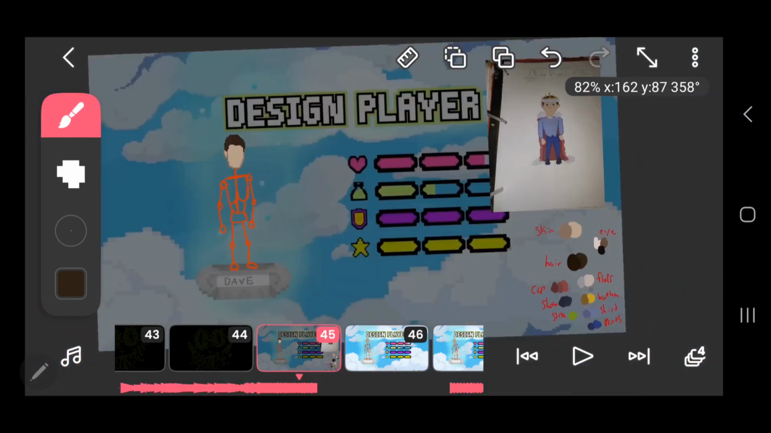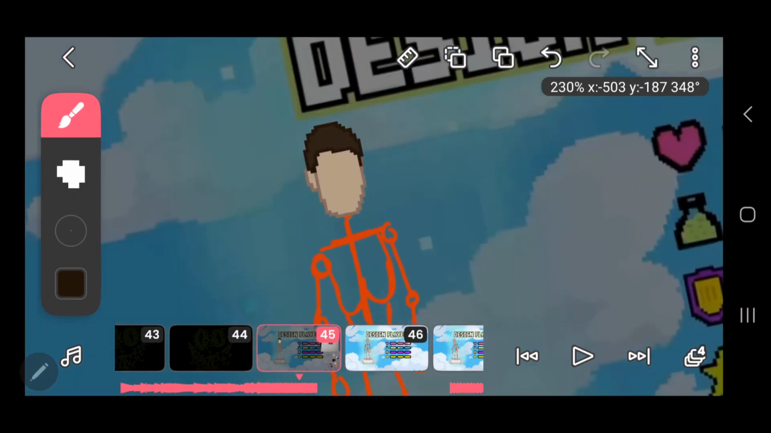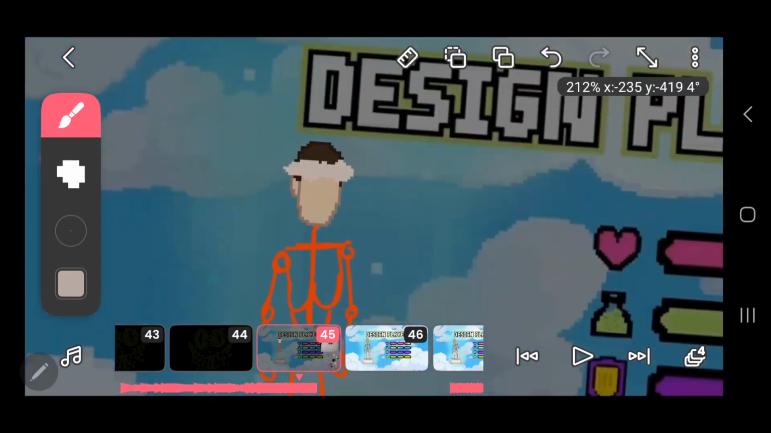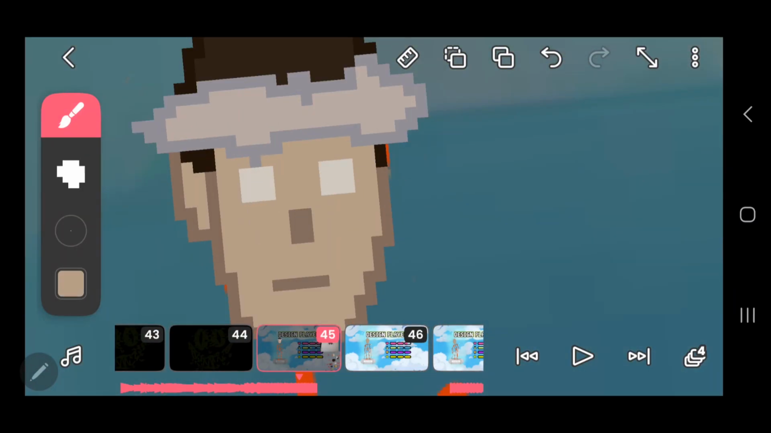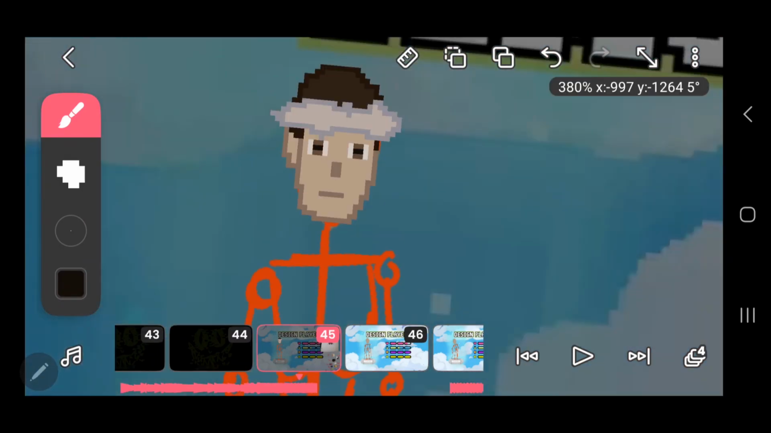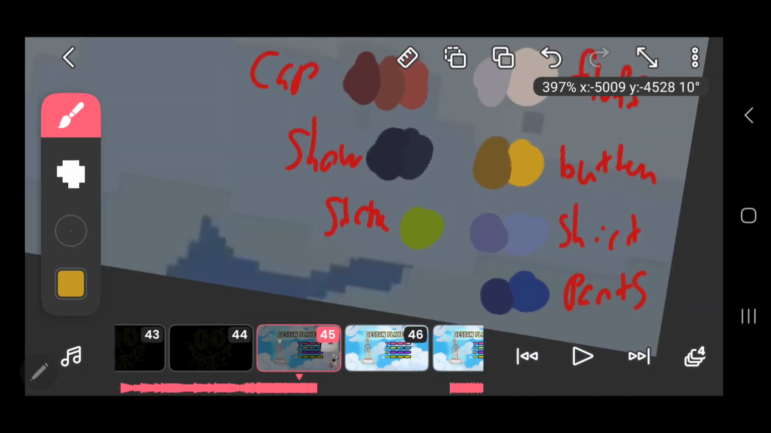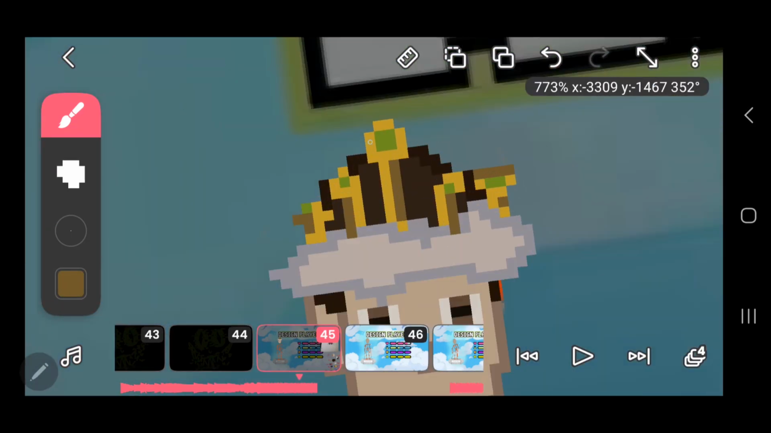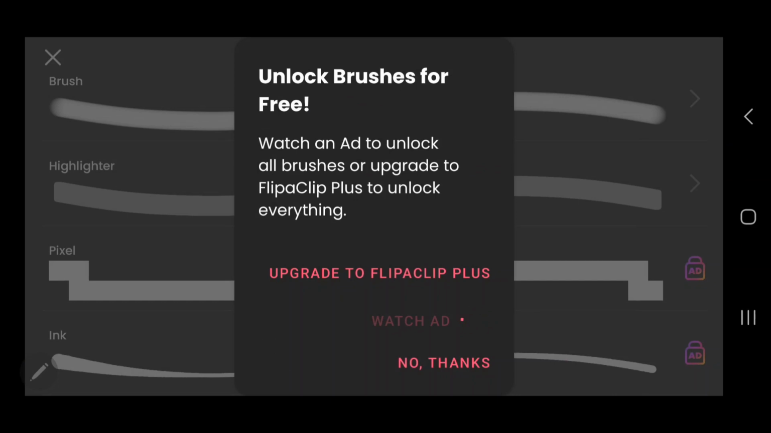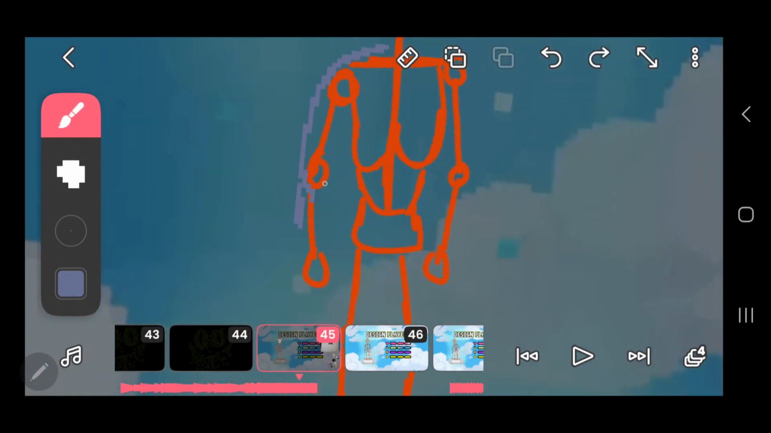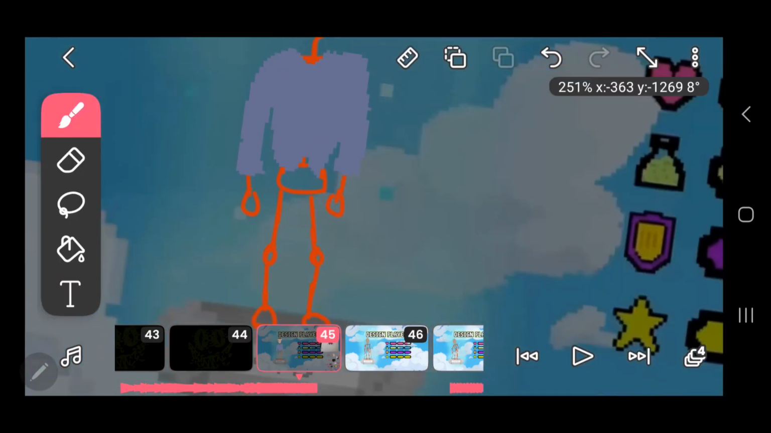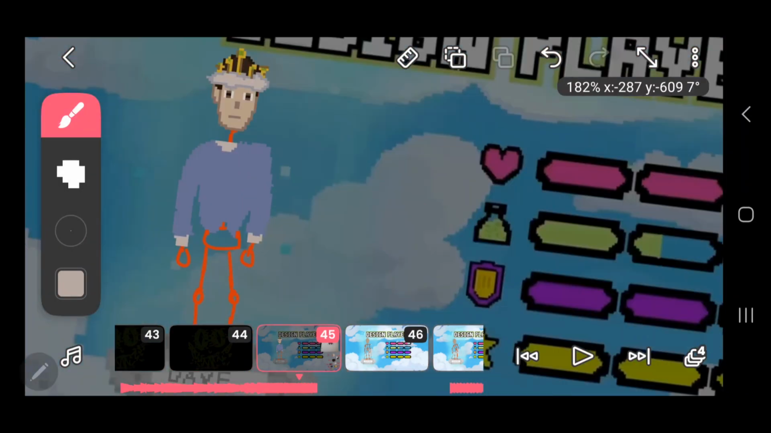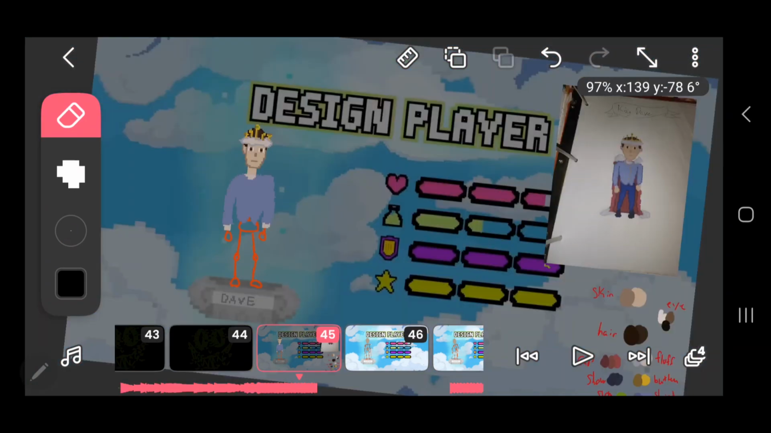As you saw, there is a model sheet of my character design. I had drawn him in FlipaClip with the Pixel brush, which is what I'm currently using, and then printed him out so that I can get a good picture of what he looks like. From there, I grabbed colors off of that sheet and I'm using them on this character.